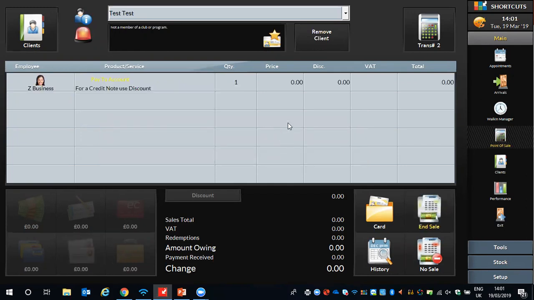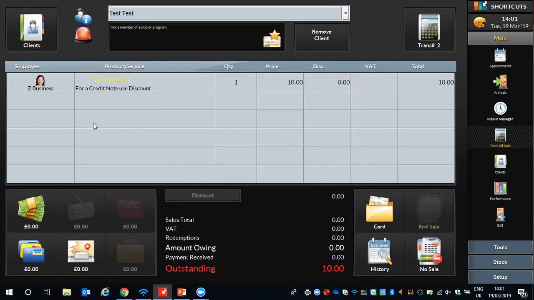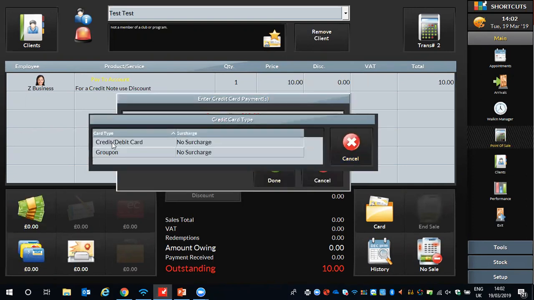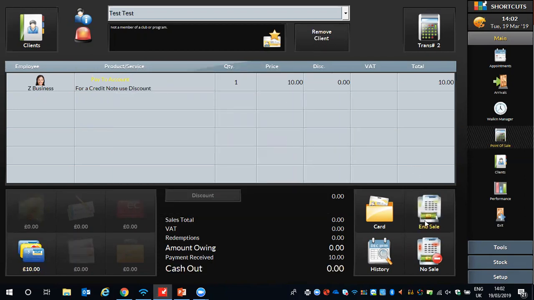And again, exactly the same as before, we can change however much money they wish to pop onto their account. And check it out in exactly the same manner. And again, all importantly, finish up with an end sale. Okay, so we have now added some money to our client called Test.